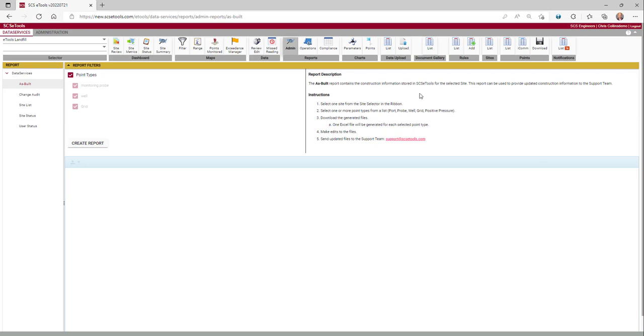So for this one, it lets you know to select from the site selector, which is what we did here at the very start. Select the type that we want to edit. So if you're only wanting to look at the probes, the wells, or the grids individually, you have that option too. You can toggle the point types on and off and just select that one individual one. If you have multiple ones selected there, it'll download it into a zip file. It'll have those individual files listed inside there for you to edit.